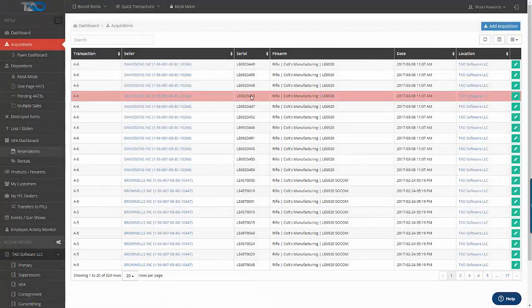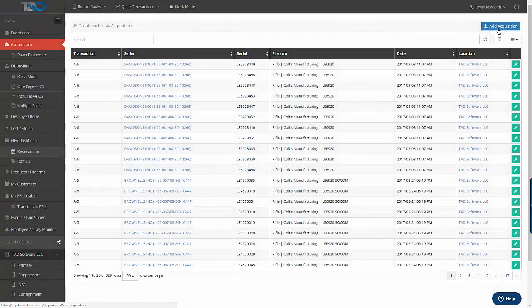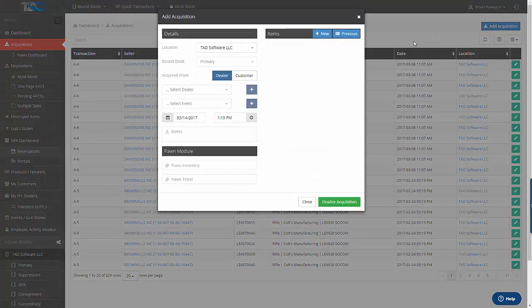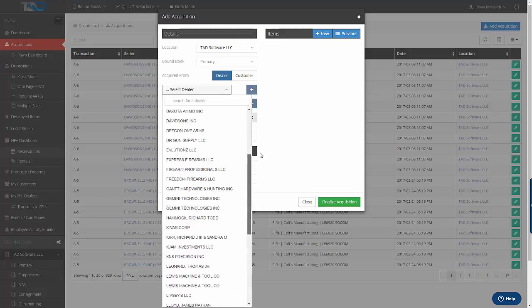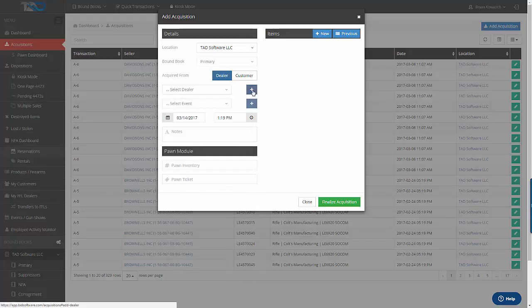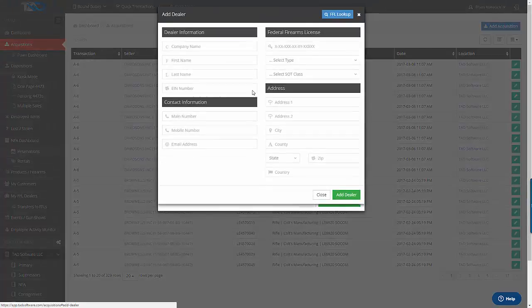Let's start with acquisitions. In order to add an acquisition, we just go to the upper right hand corner here, click on Add Acquisition. Make sure you choose the correct location, the bound book that you want it to go to, whether it is coming from a dealer or a customer. And then if you have had any kind of transaction history with that dealer or customer, they will show up in the drop-down menu right here. If not, you will simply add them to your list by clicking on this little blue button here.